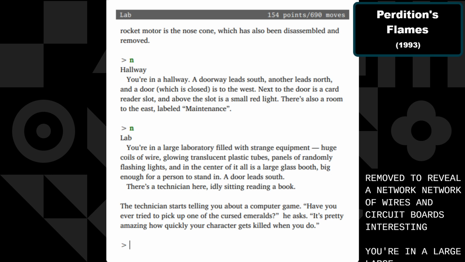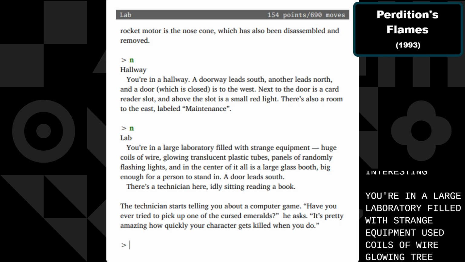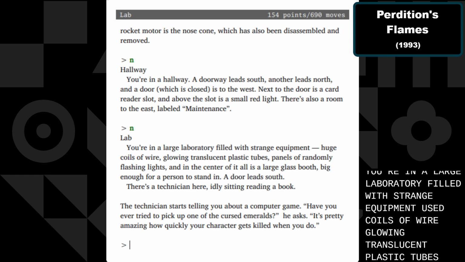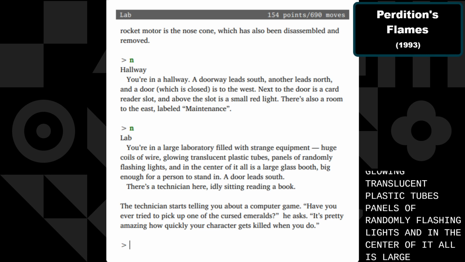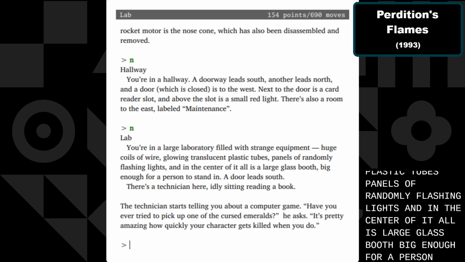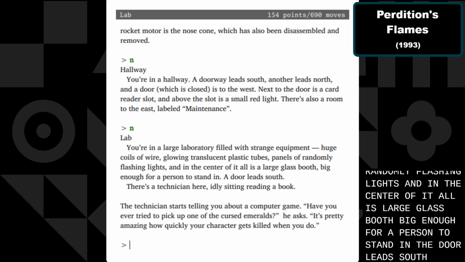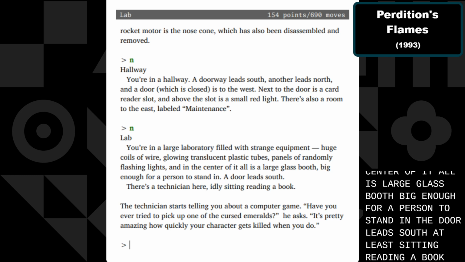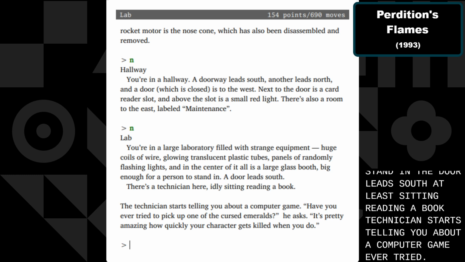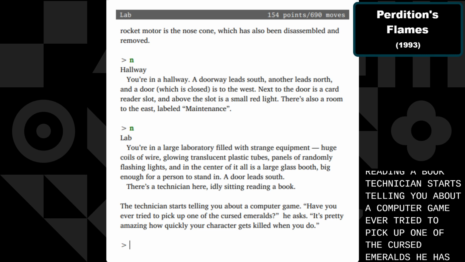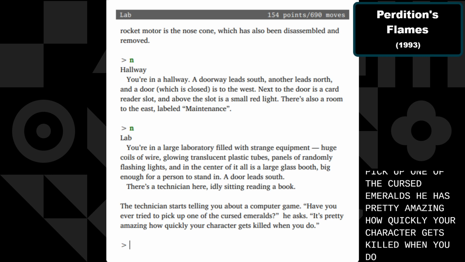You're in a large laboratory filled with strange equipment. Huge coils of wire, glowing translucent plastic tubes, panels of randomly flashing lights, and in the center of it all is a large glass booth, big enough for a person to stand in. A door leads south. There's a technician here, idly sitting, reading a book. The technician starts telling you about a computer game. Have you ever tried to pick up one of the cursed emeralds, he asks? It's pretty amazing how quickly your character gets killed when you do.